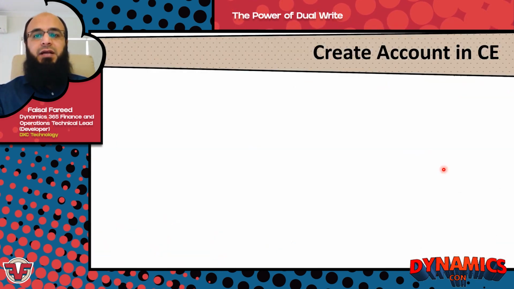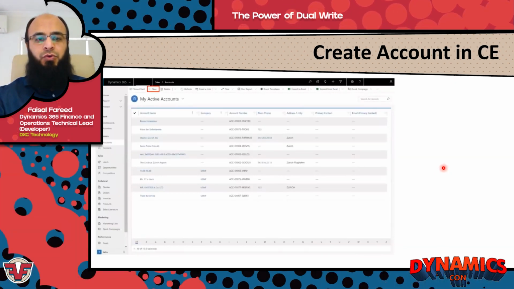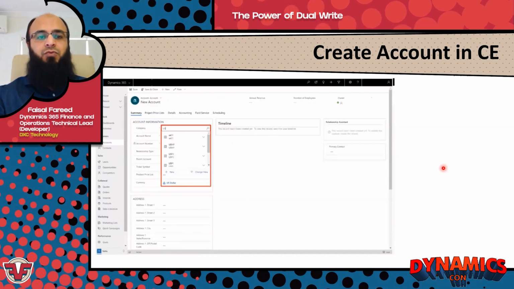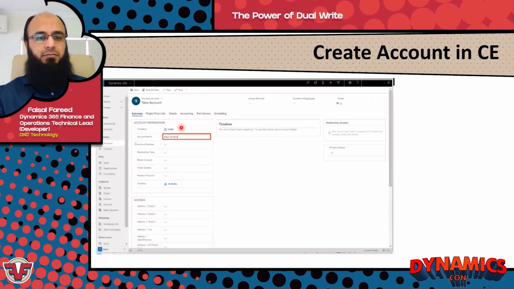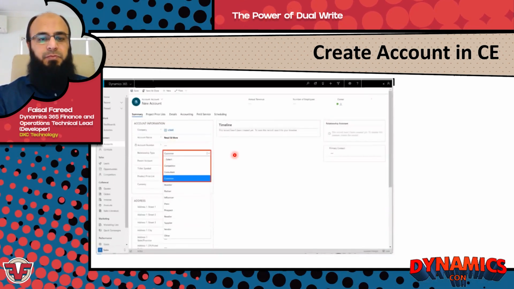Now let's create an account in the CE environment. You log into your customer engagement environment, you click on New here, and then you choose your company. This will happen once you have already synced all your legal entities from finance and operations to the CE environment. You choose your company here, then you type in your account name, whatever you want. Then you choose the relationship type.